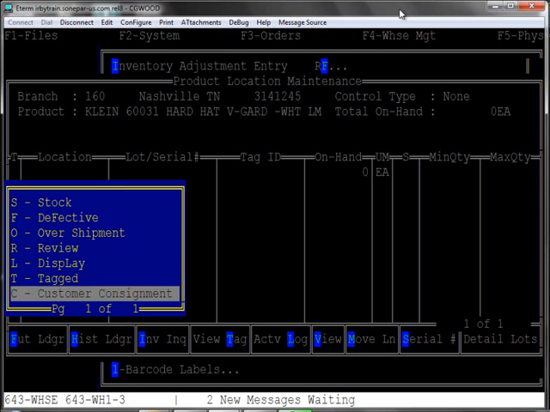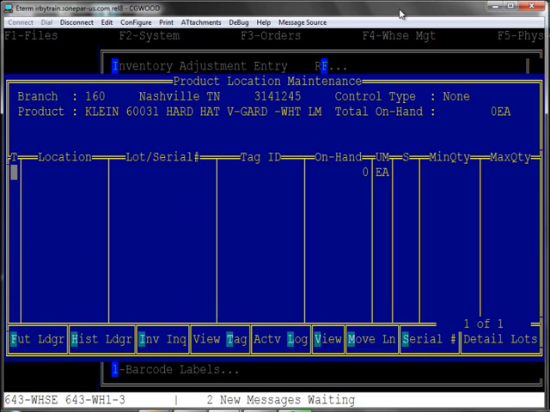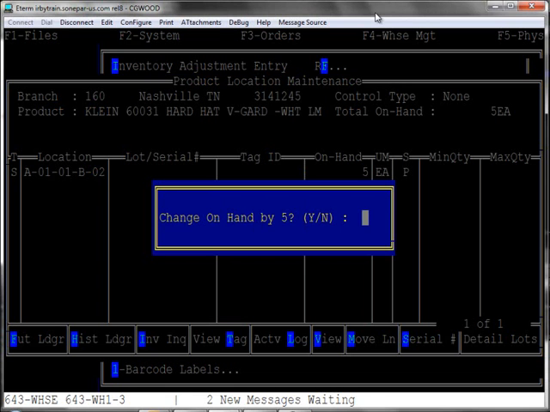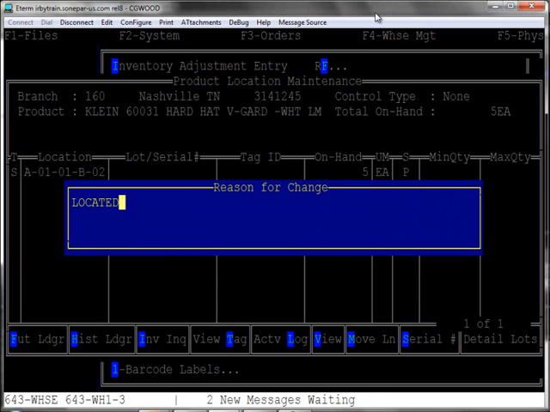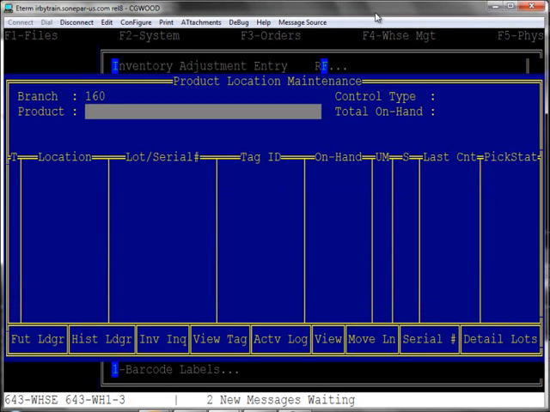Finally, material consigned to a customer. The customer has the inventory at their location, but we still own it, is identified by a C. Suppose our product, 60031, was located in A0101B02. We type this into the location field, then hit escape, and we will be asked the reason for the change. In our next clip, we'll be taking a look at receiving via RF.